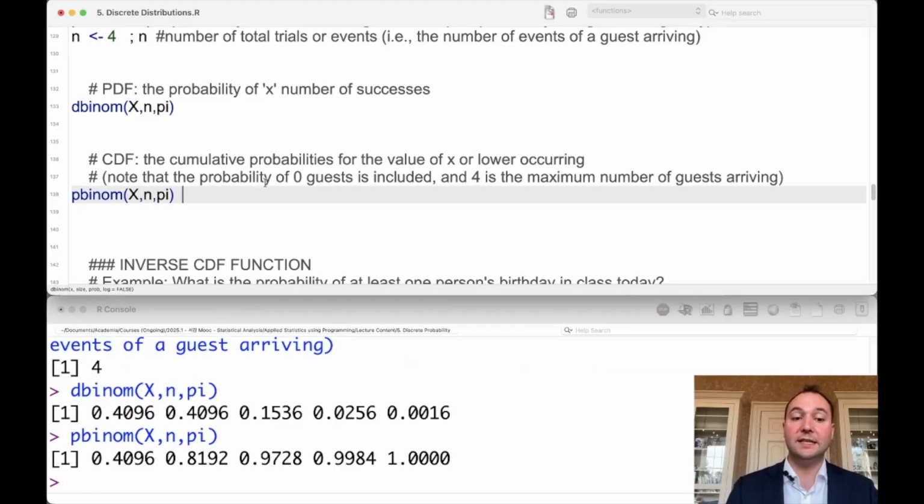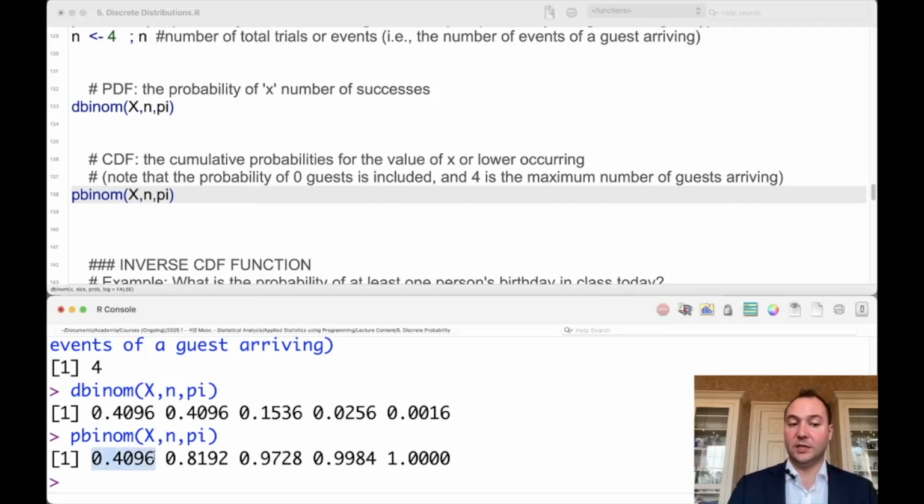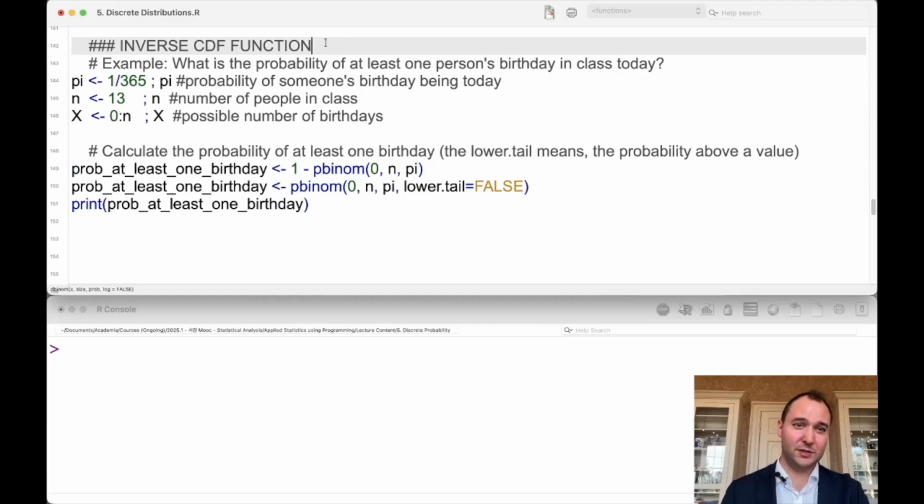Let's look at our CDF. The probability of 0 rooms being early is about 41%. The probability of 0 or 1 rooms being early is 81%. The probability of 0, 1, or 2 rooms is 97%, and so on. We can also use the inverse of the CDF function.